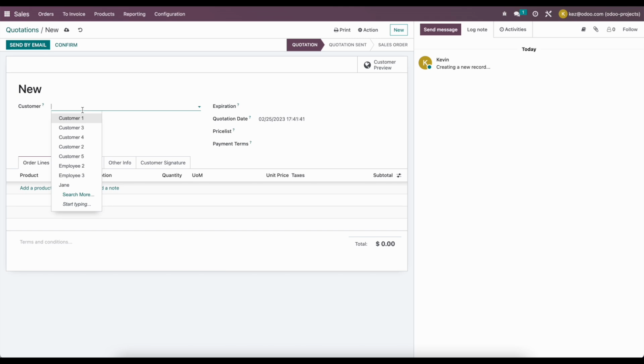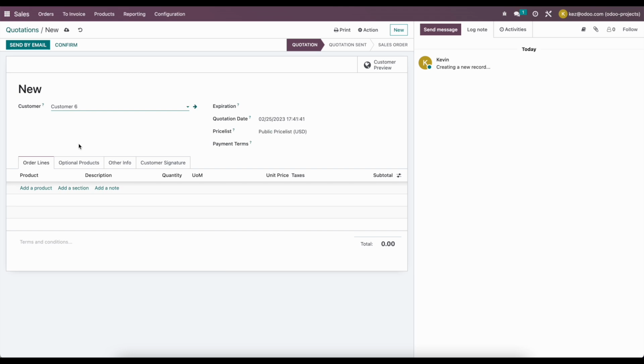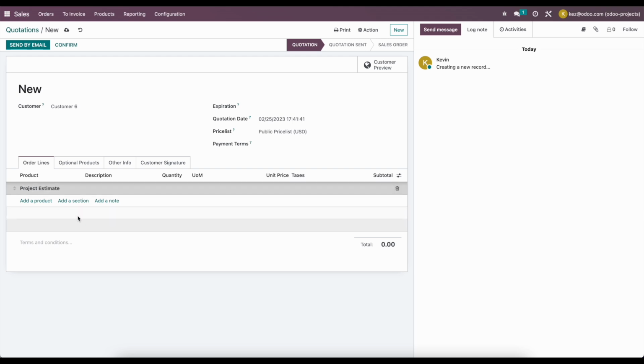And let's say this is customer 6. And for these much larger projects, you might have sections here where you say, project estimate. We're going to add a note here. So maybe overall project estimated to cost $100,000. And maybe we say actual rates will be billed.